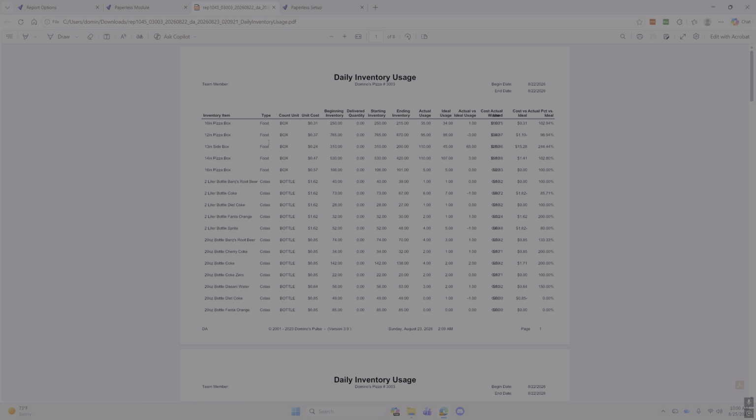Here we see it's the actual PDF report generated by your Pulse system. You can see it's generated after you run end of day. So this file was generated at 2:09 a.m. on August 23rd, and it's for the August 22nd system date.